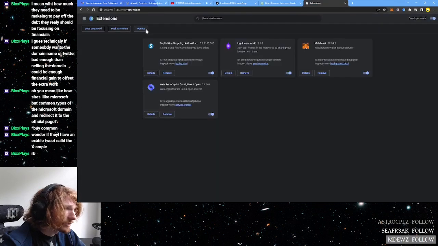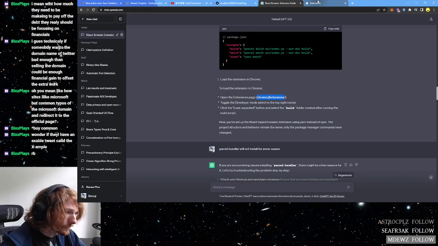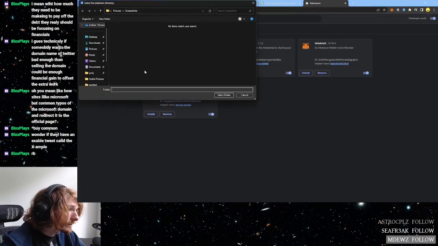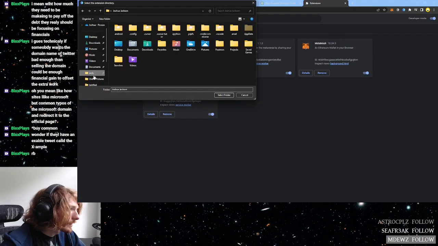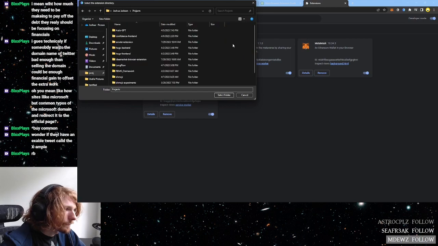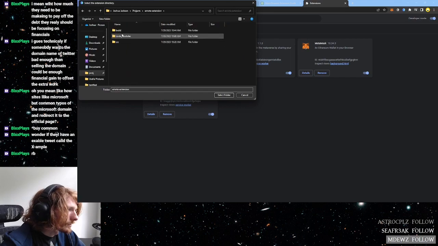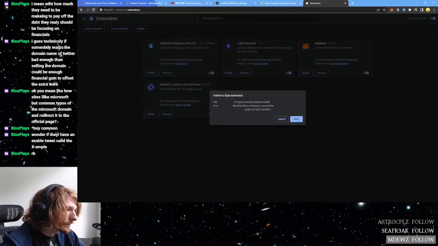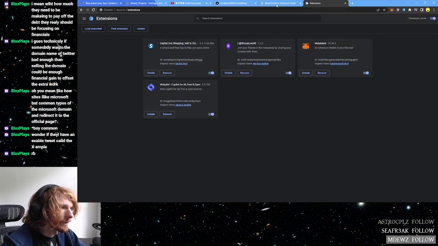Do I already got developer mode on? I do. Load unpacked. I remember doing this in the past. So then we want to find our build folder, select it. Ooh, it failed. Okay, something's wrong with the manifest file, it said.